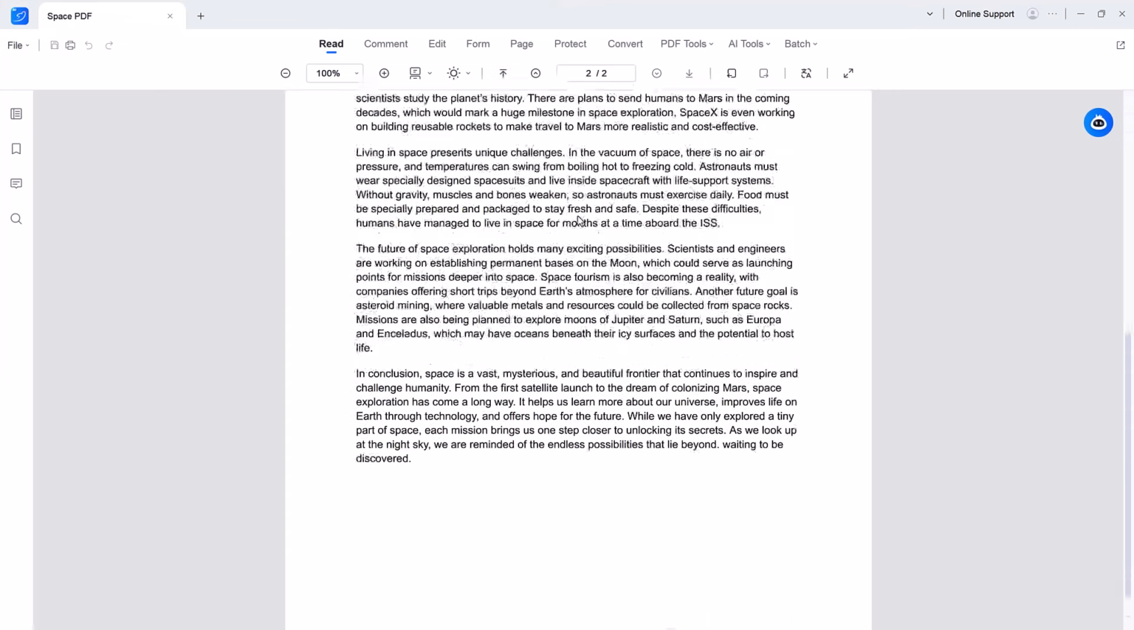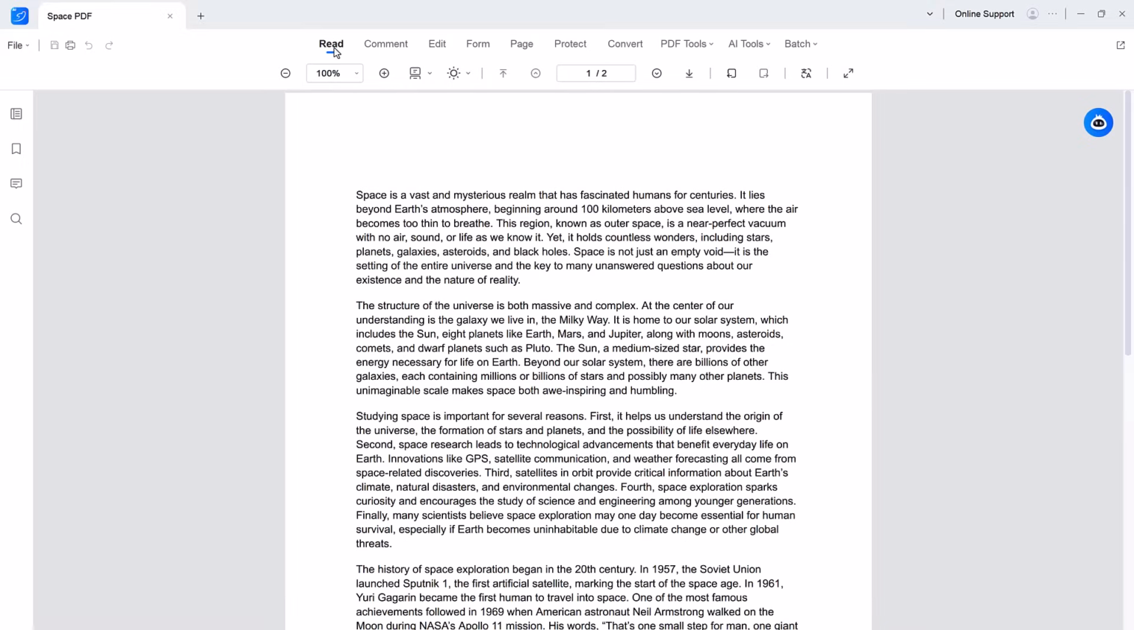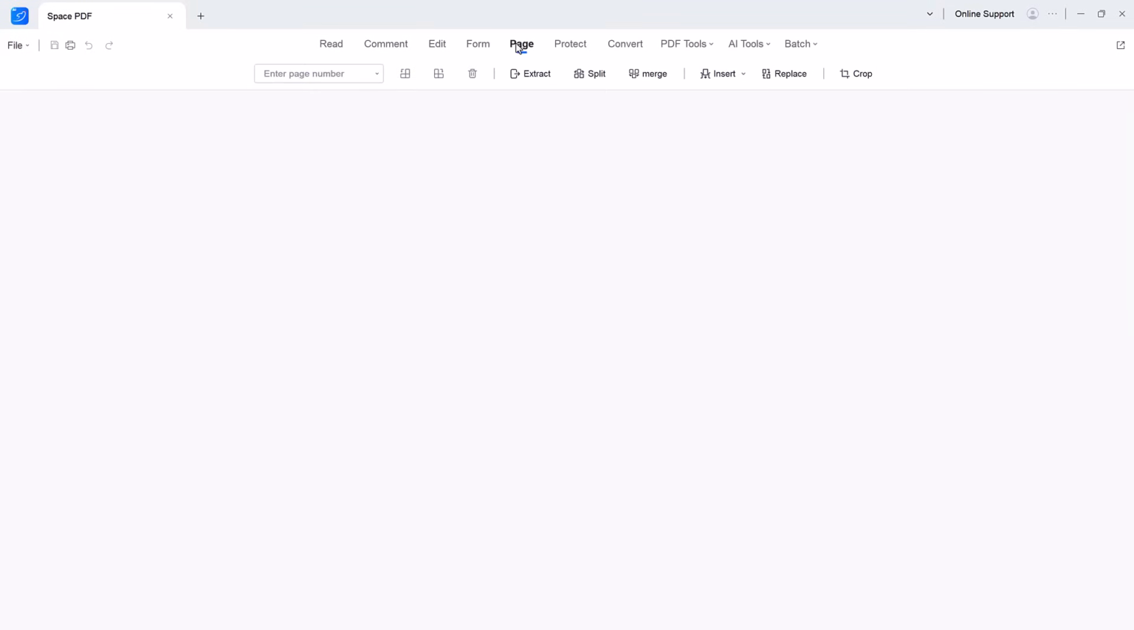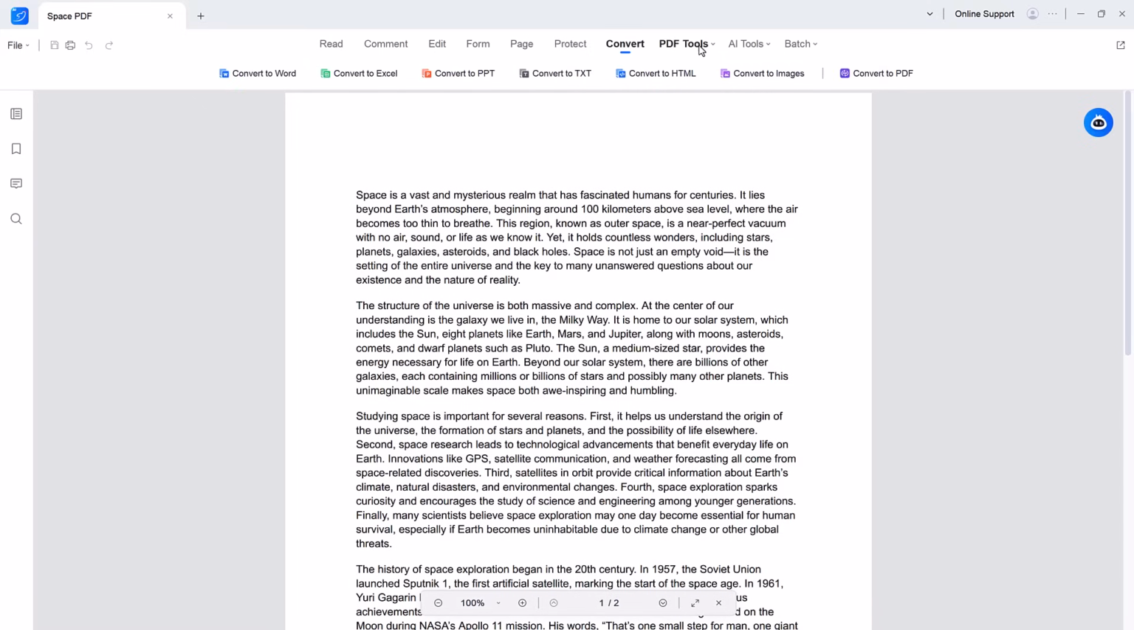Once it's loaded, you'll see a full range of features like Read, Comment, Edit, Form, Page, Protect, Convert, and many more. Let's go through these features step by step.